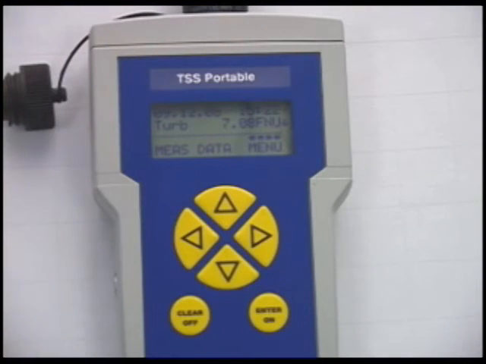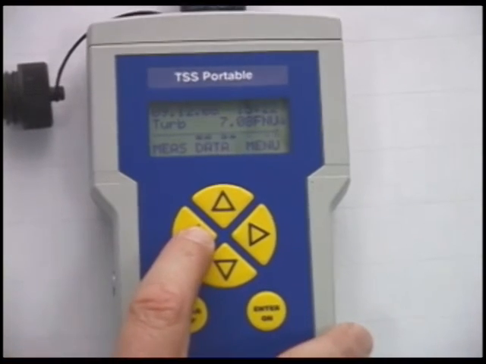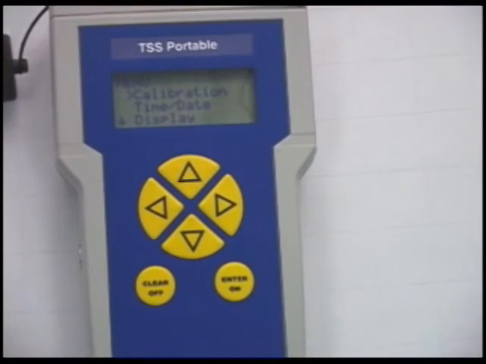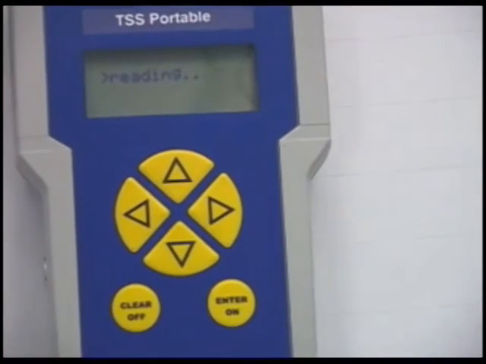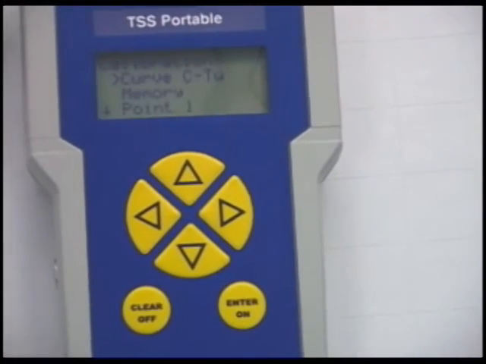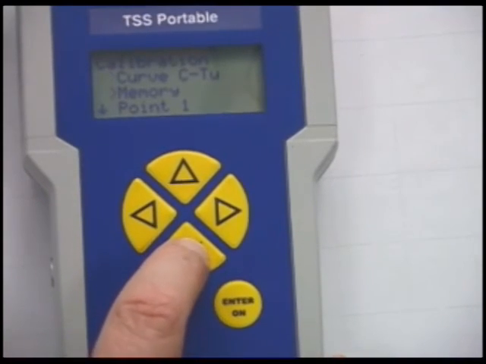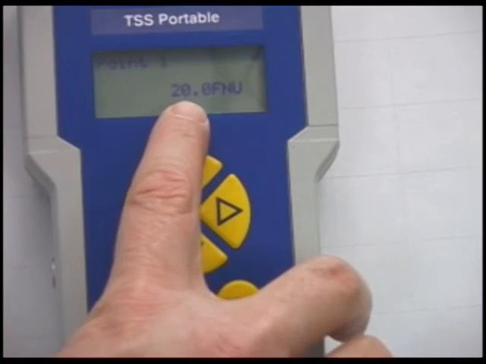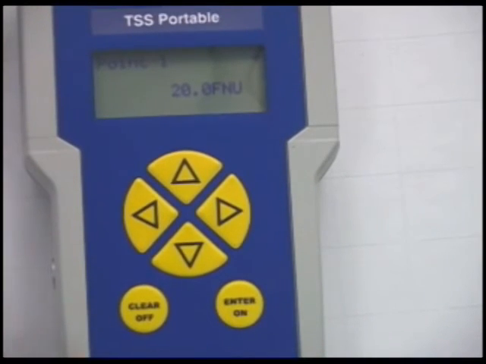If for any reason the instrument needed to be restored back to the factory default calibration for turbidity, it can be accomplished as follows. We'll start in the main menu, enter the calibration mode, and we can simply drop down to the points within turbidity and see that they are at the values that we have changed them to.